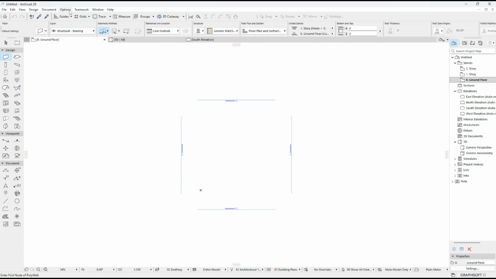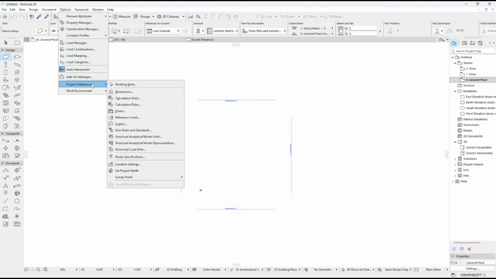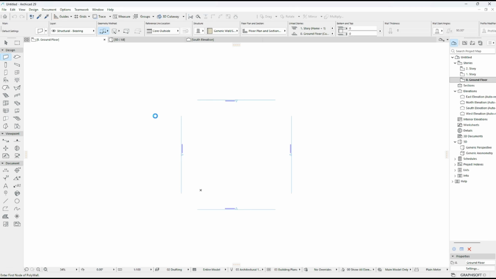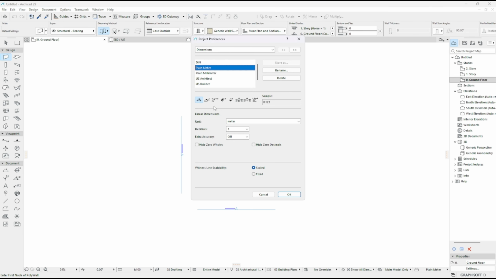Another way, you can go back again to the Options menu, go to Project Preferences, and then click Dimensions to change the dimension unit. Here you can set it to millimeters, or for US architects it can be set to feet and inches, or as a builder. By default it is set to meters, and you can change it to millimeters. Click OK to change the dimension unit.